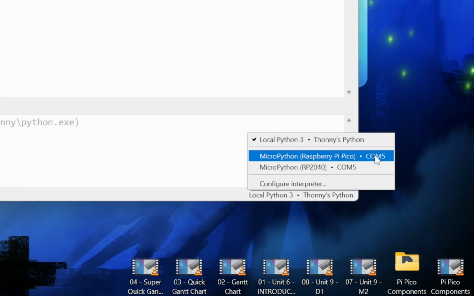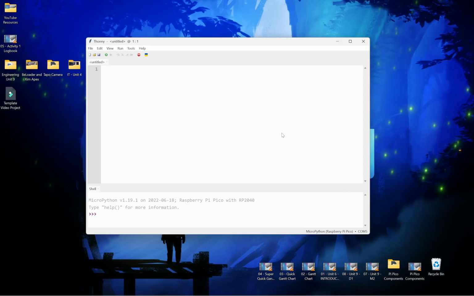Your COM port is just a USB port it's linked to. Your COM port most likely will be different. Mine is COM5. Yours might be 1, 2, 3, 4, 5, 6, 7, 8, 9. It really doesn't matter. Just click on the one that it corresponds to. It's now reloaded and we are connected to the Raspberry Pi. We could do a quick test if you want. I could do print, hello, press enter. See if that runs. Now this is running on the actual Raspberry Pi Pico, not on my PC.